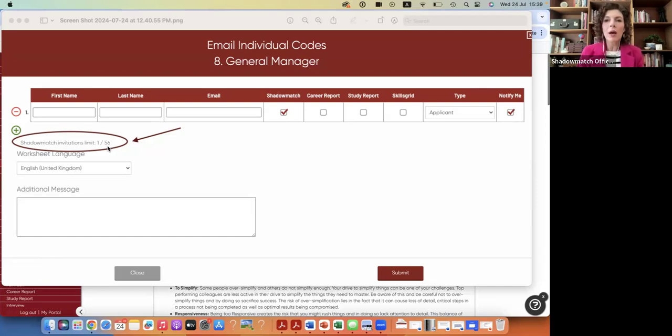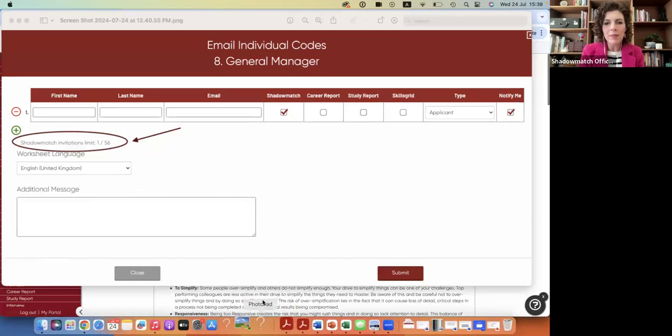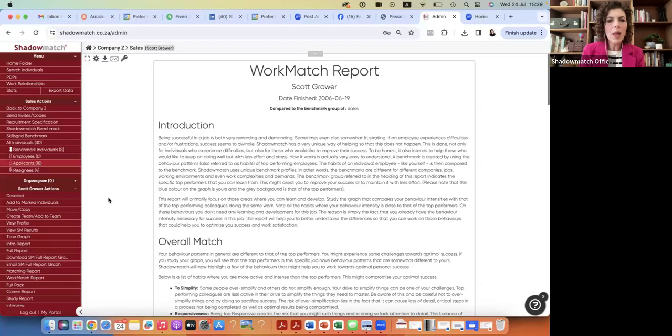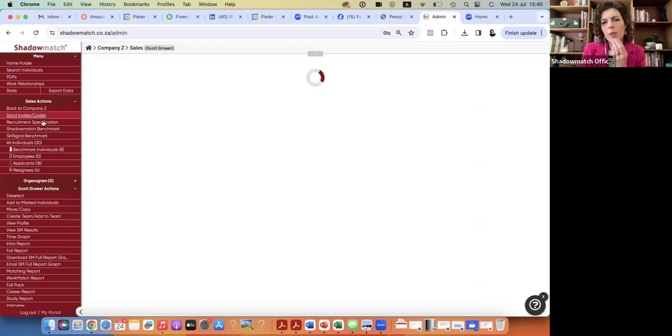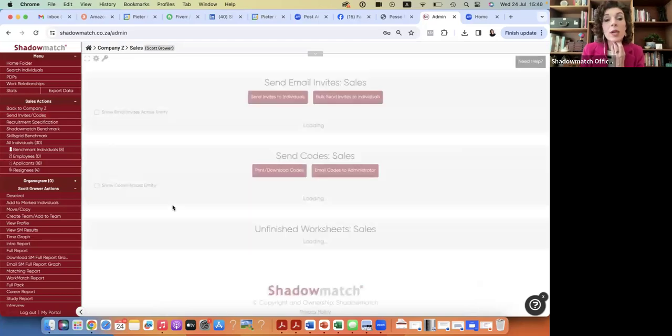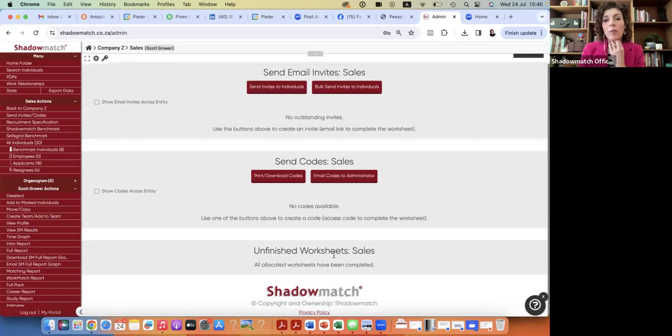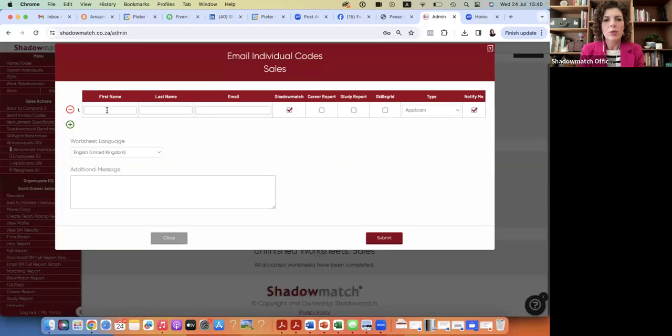So let me log into the system just to show you. I just want to close this. I am still logged in. So let's go to invites and codes. Obviously, we will see the screen. This is where you will see unfinished worksheets, and this is where you will see codes. We refer to codes as the worksheets that have been sent.